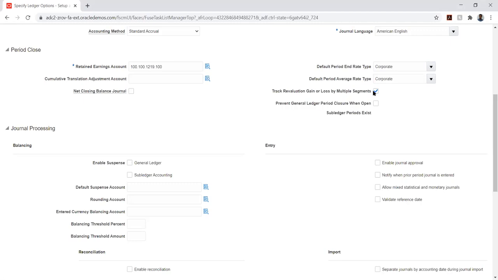And we have this one, prevent GL period closure when subledger period exists. Which means when the periods for AP and AR are not closed, the system will restrict us from closing the GL periods.